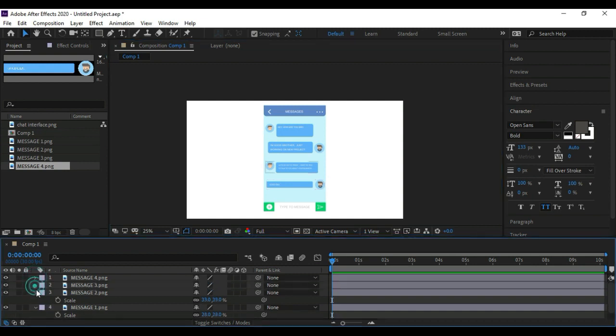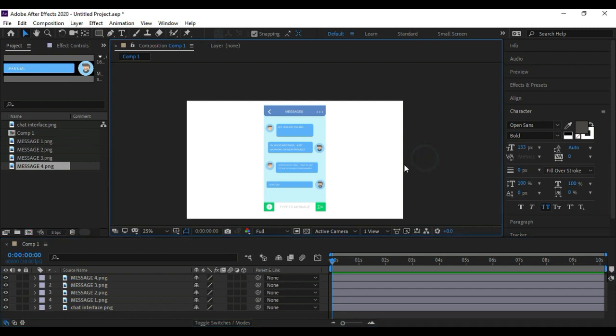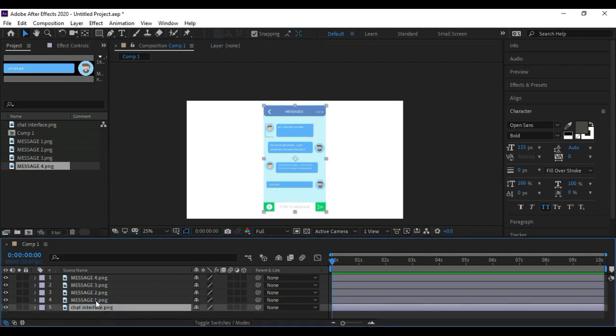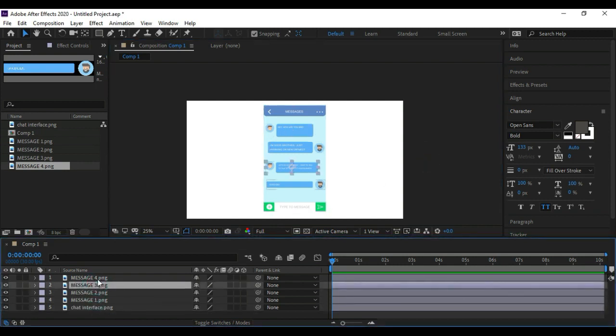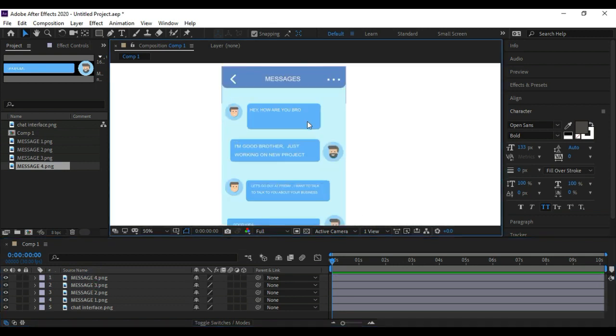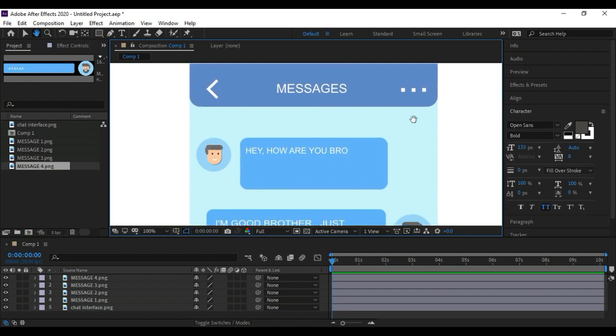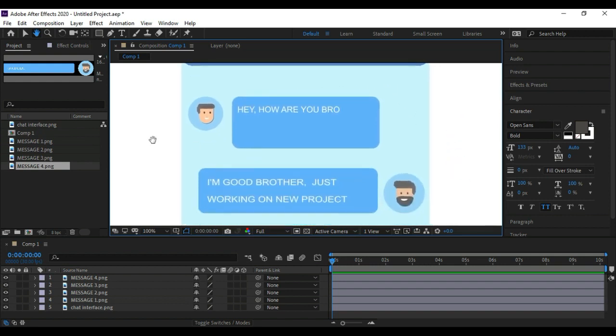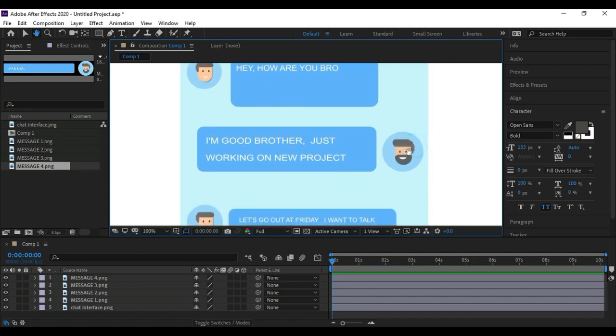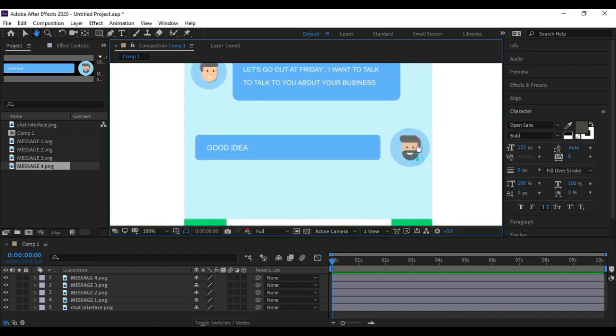So let's close this. As you can see, we have the chat interface, message 1, message 2, message 3, and message 4. Let's zoom in. So this is our phone interface. This is sender 1 and this is sender 2 and receiver 2. So we are going to animate this conversation.